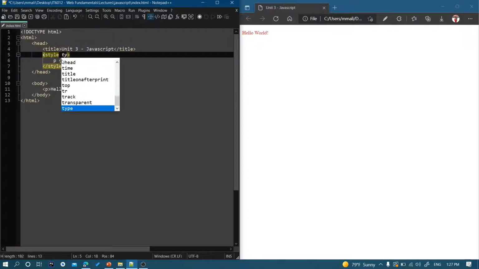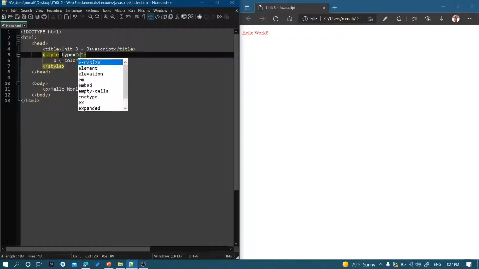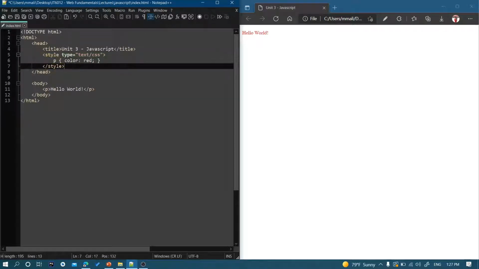And usually we try to add the type, which is text/css. That's your internal styling.